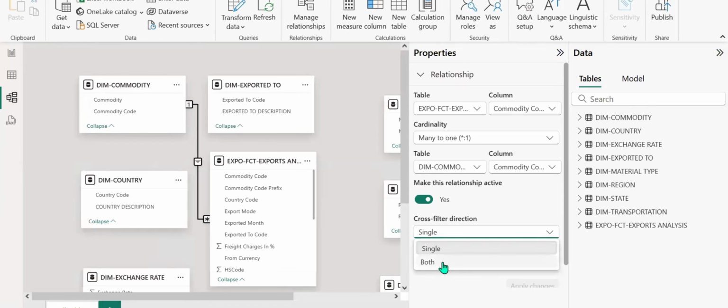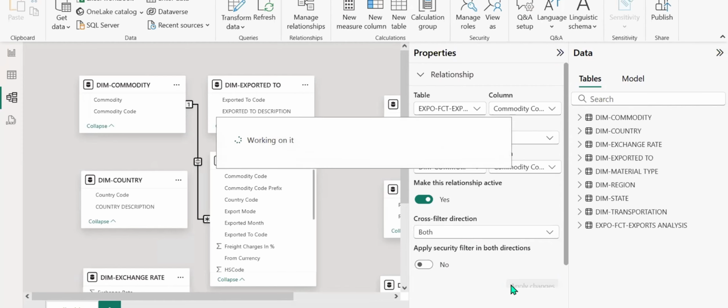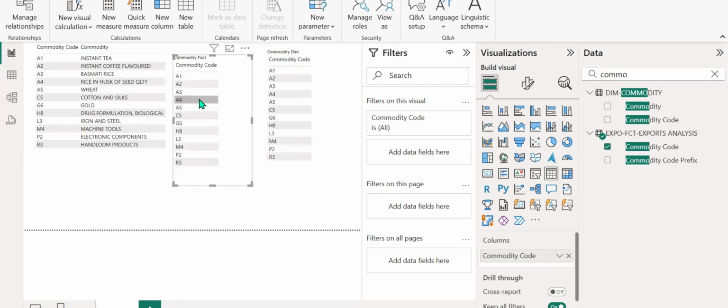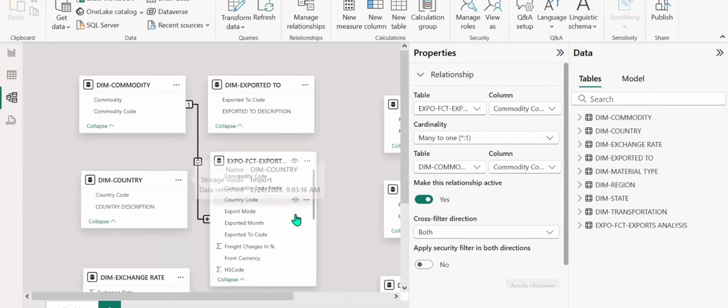If I make it both and apply changes, now you see the dimension is getting filtered. A2, dimension is getting filtered. A3, dimension is getting filtered. So this is the difference between the cross filter direction single and both. But by default, in real time, we go for single. Single means the data from the dimension table filters the fact table. This is in real time.